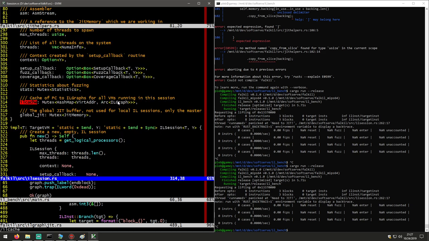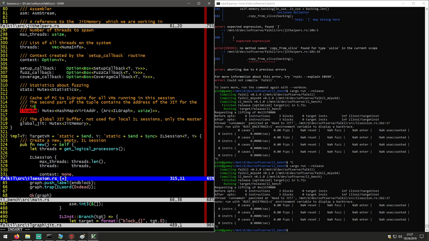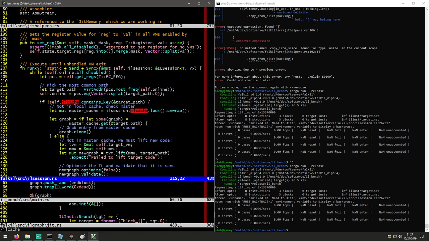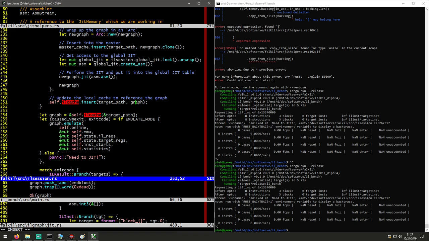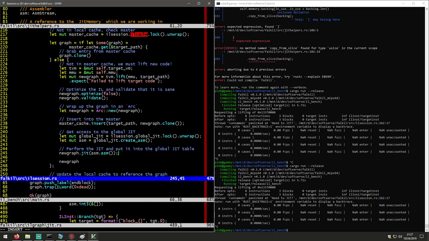And here we have another one. Usize there. The second part of the tuple contains the address of the JIT for the graph that was lifted. Okay. So now if we take a look at IL cache, if it contains that key, then look that up, then insert this, then here. That's going to have the local thing. We're going to return that out here. That will take graph.clone. Looks fantastic.